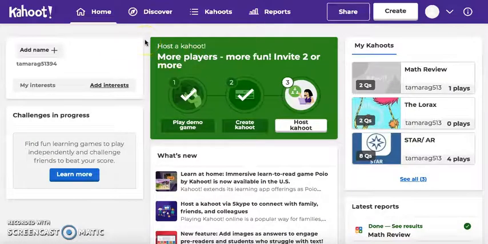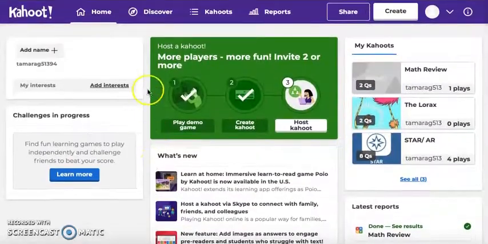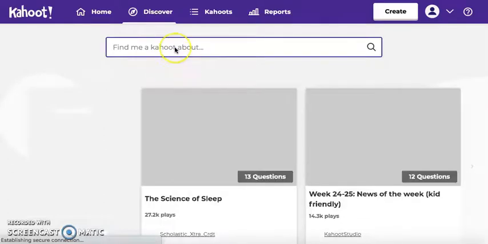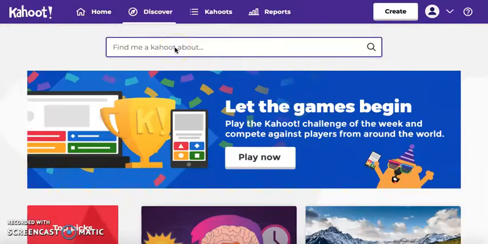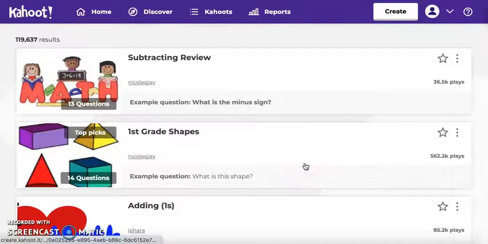All right, so the first thing I'm going to do is, here's my home page. I am going to click Discover. One of the cool functions of Kahoot is that you can look up quizzes made by anyone. So since I teach first grade, I'm going to look up quizzes for first grade. Something that I know that I teach in first grade is 3D shapes. So I can click on first grade shapes.